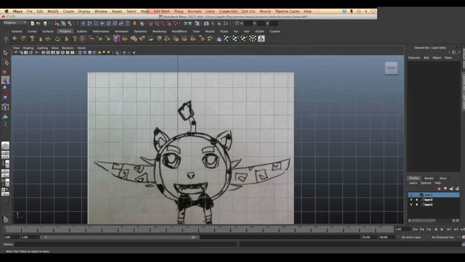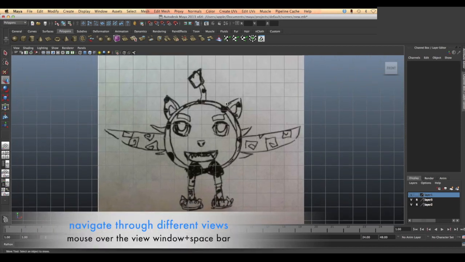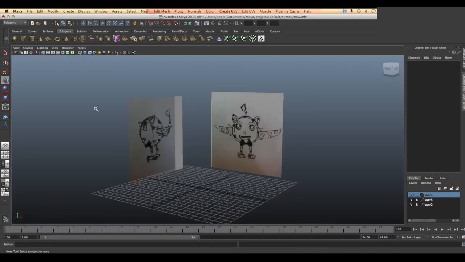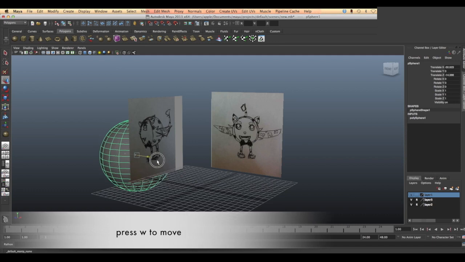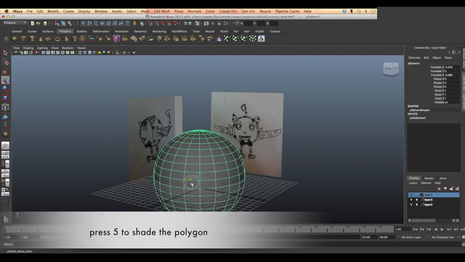Since this character face resembles a circle shape, we better start with a sphere object to model the character. Go to the polygon bar, click on the sphere object, click and drag to form the sphere. Press W to move your sphere and adjust its location. If your polygon wasn't shaded, press 5 to shade it.